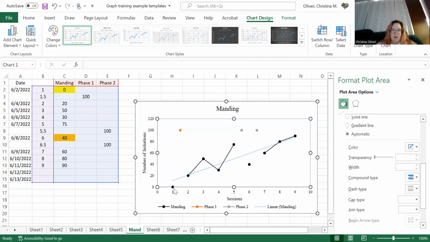Now, there is a way we can change this data point being on the 0, but I don't have that information today. So if you know how to do it in a quick and efficient way, let me know. But that's not bothering me right now.